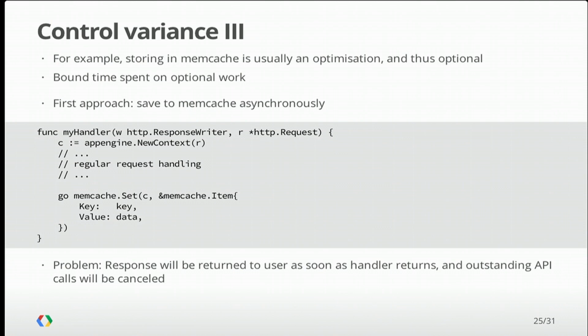Storing in Memcache is usually an optimization. As I mentioned before, Memcache is not perfect, and it won't necessarily guarantee to hold your data. If you need guaranteed data storage, you need to store it in something like Datastore. But Memcache, as a result, is usually an optimization. And optimizations by their nature are usually optional. So what we want to do is, in our request, we don't want to spend huge, unlimited amounts of time on these things that aren't strictly required.